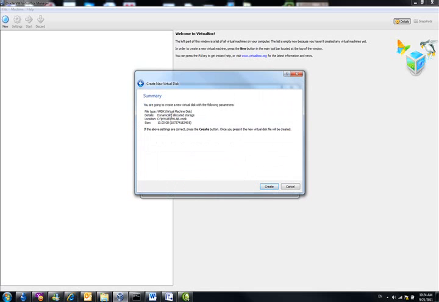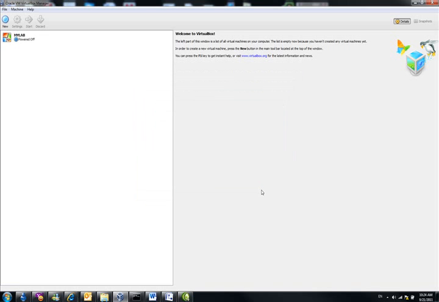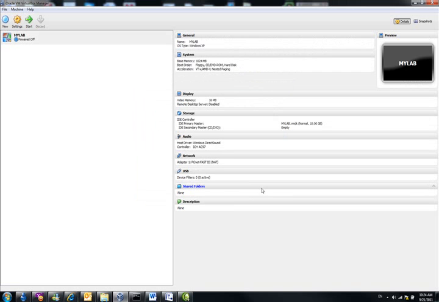And I do next, and it gives you a summary of everything that you're trying to create, and you will just do create, and it will go through the process of creating your virtual machine. Right, and now, as you can see, your virtual machine is created, and you will see the name of your virtual machine is My Lab.